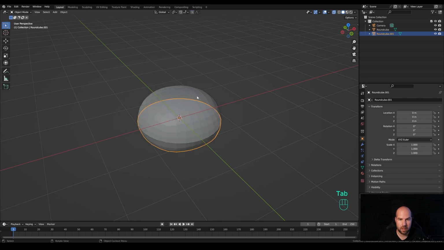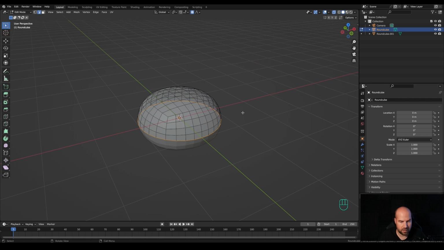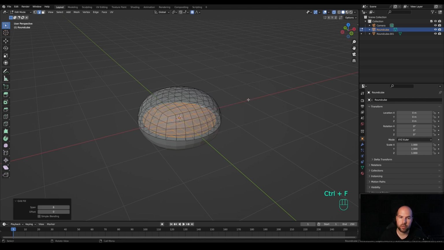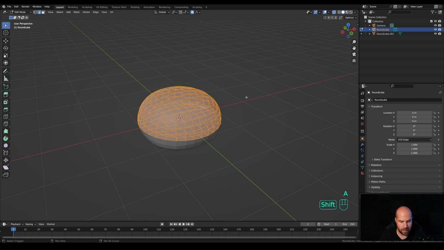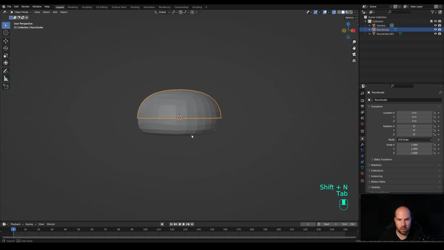So tab out, select the top, and with the bottom loop already selected we can press F to fill and I to inset, and again we'll press X and delete faces, Alt click this loop again, make sure you are still in the edge select, press Ctrl F and Grid Fill. Now to make sure we didn't mess up the normals we can press A and Shift N to recalculate the normals, and let's do the same thing down there. So this will be our burger.